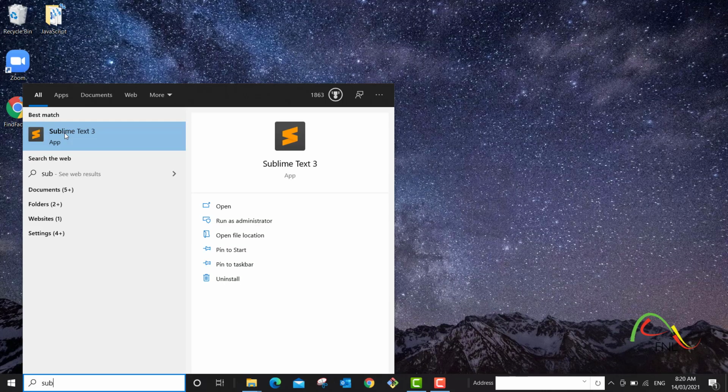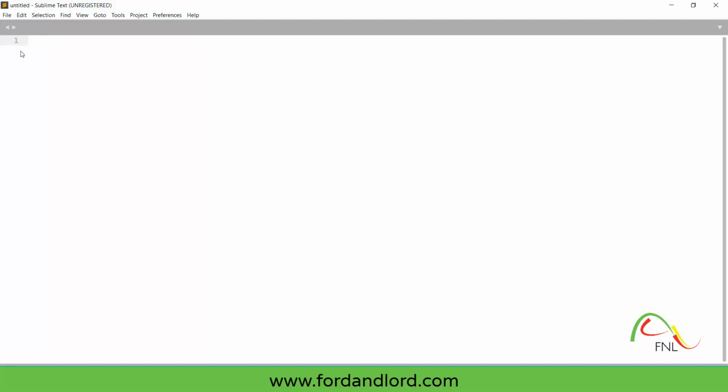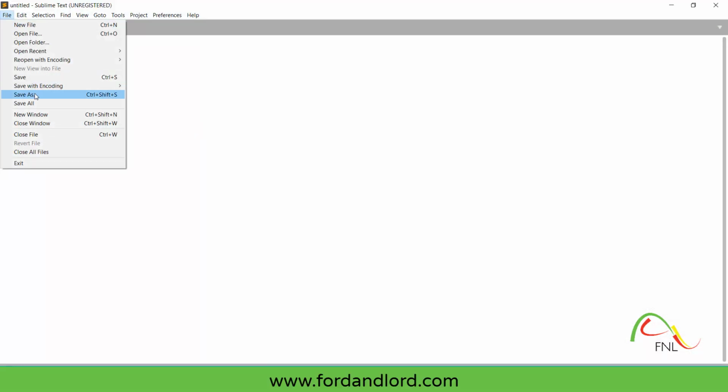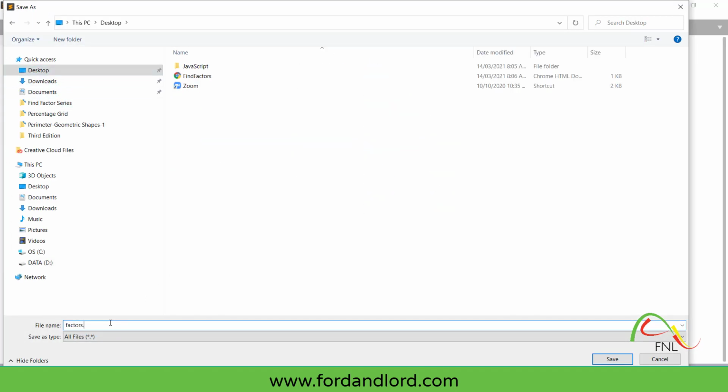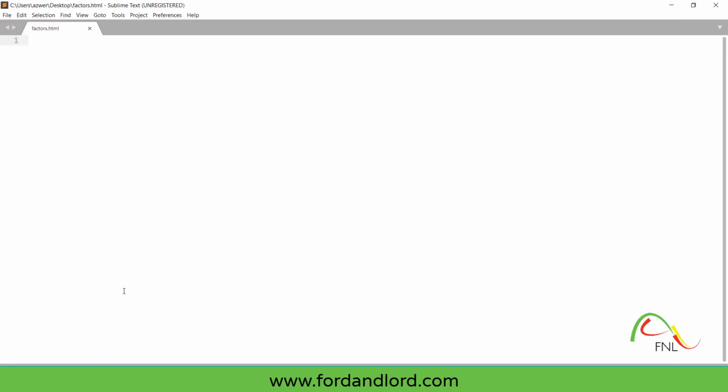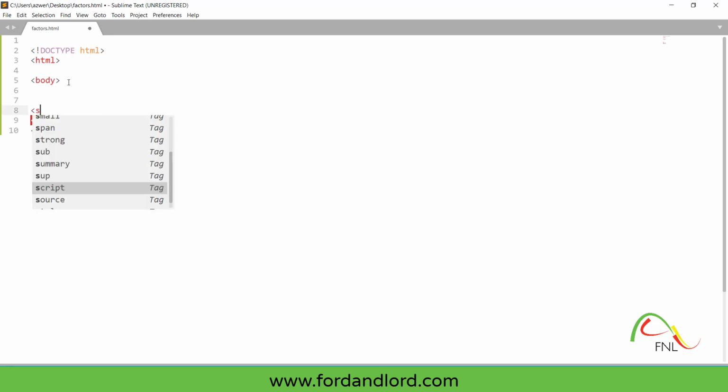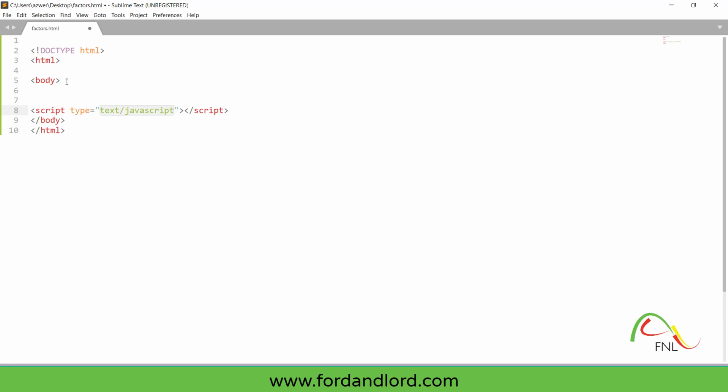I will open my Sublime text editor, and you can use any editor that you want. I'll save it on the desktop and save it as factors.html, and basic HTML skeleton. And to make things simple, I want to use as minimum code as possible, so I will remove all this and I will just work within the body tag. I'll create a script tag.